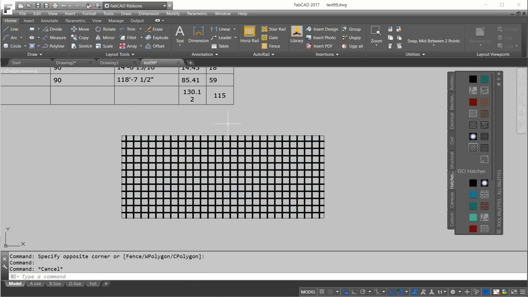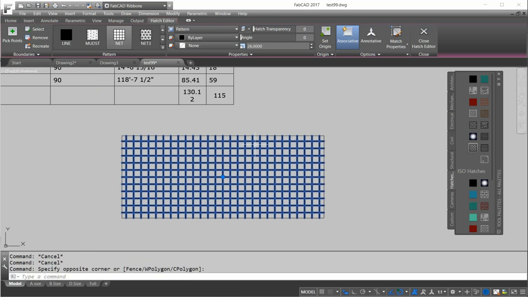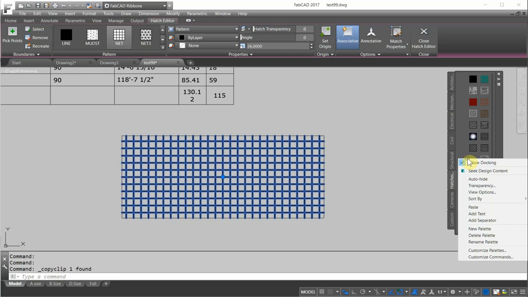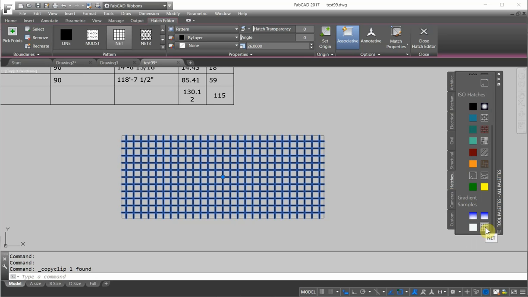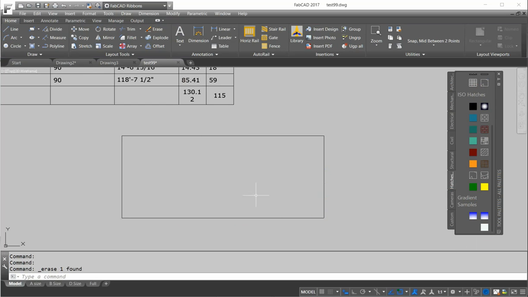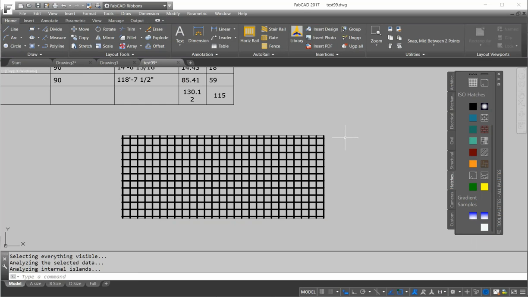Now, the other thing you can do is I could save this and put it into the palette. So if I go up there to Edit, Copy, and go to the tool palette and right click over here and paste, it'll drop that mesh down. You see what it did? It dropped it there. You can put it wherever you want, obviously. Let's drop it up here. So let's go back and let's erase this and drop in this. Boom. It's all set, ready to go.